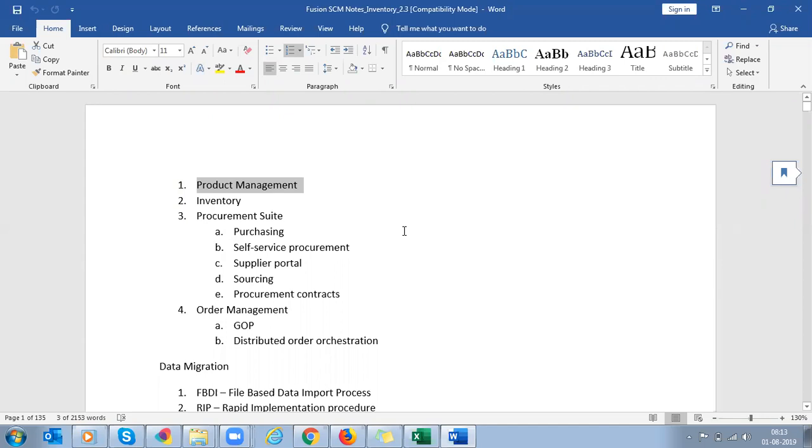Whereas if you compare with EBS, we do everything in the inventory. In the inventory itself, we define unit of measures and relationships, cross references, item statuses, item templates, and item categories. Everything we do in inventory in case of EBS. But in Fusion, we do it from product management. Every item related setup, we do from product management. And we also create items in product management itself.